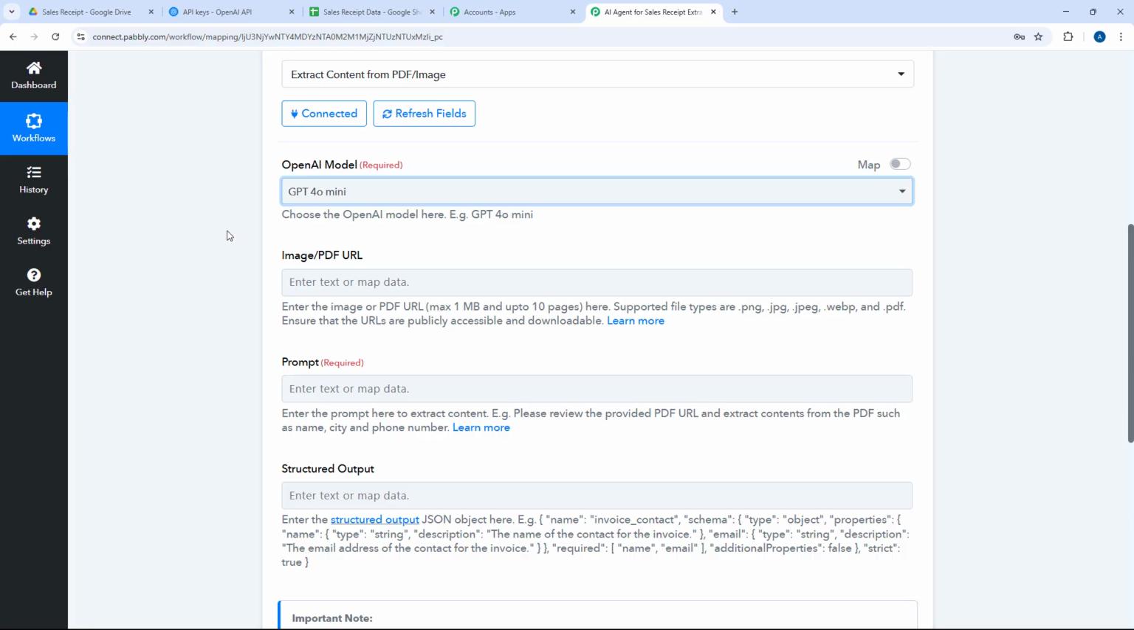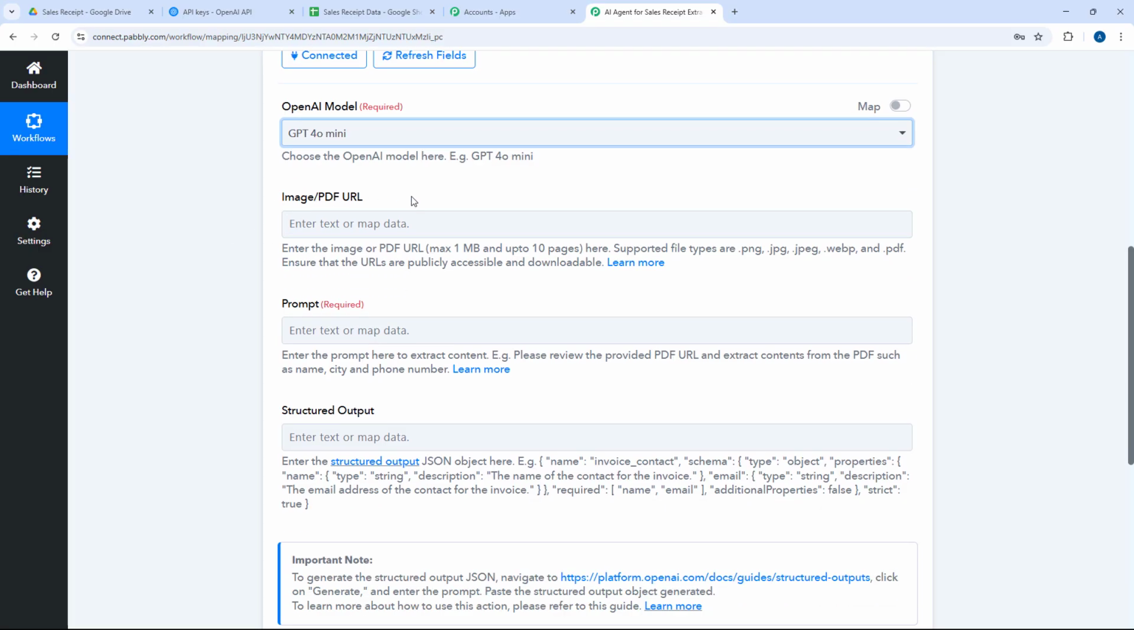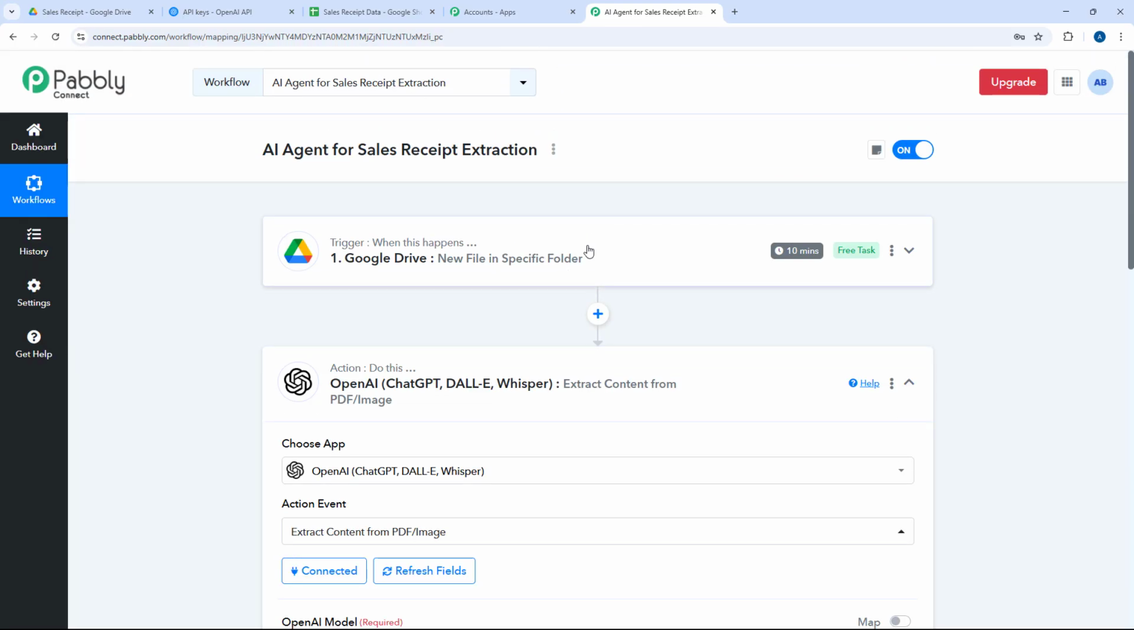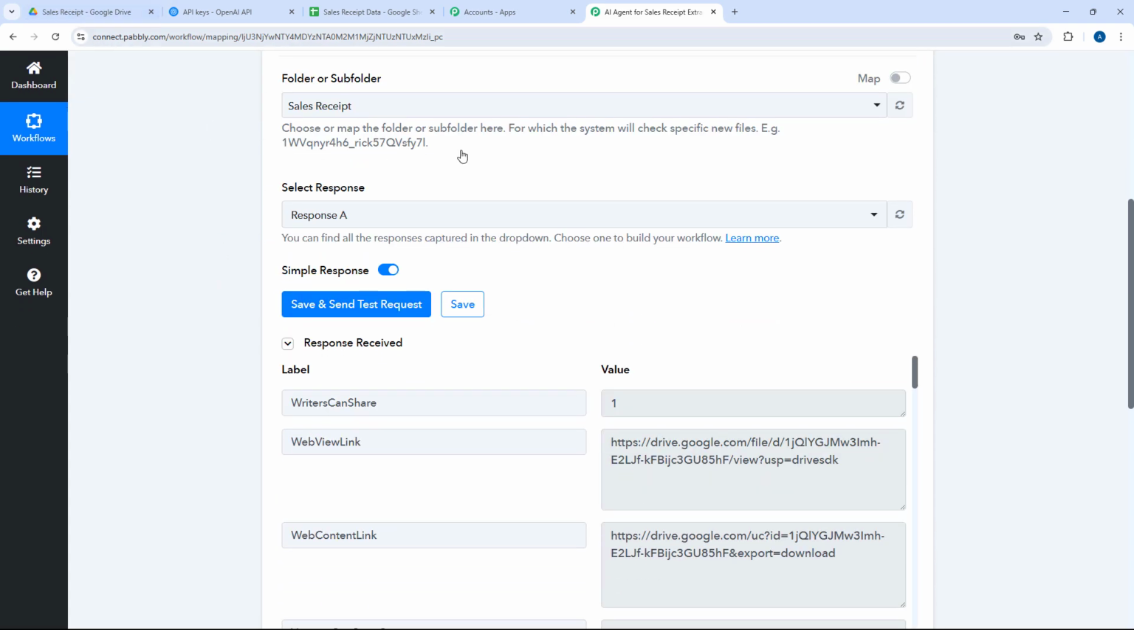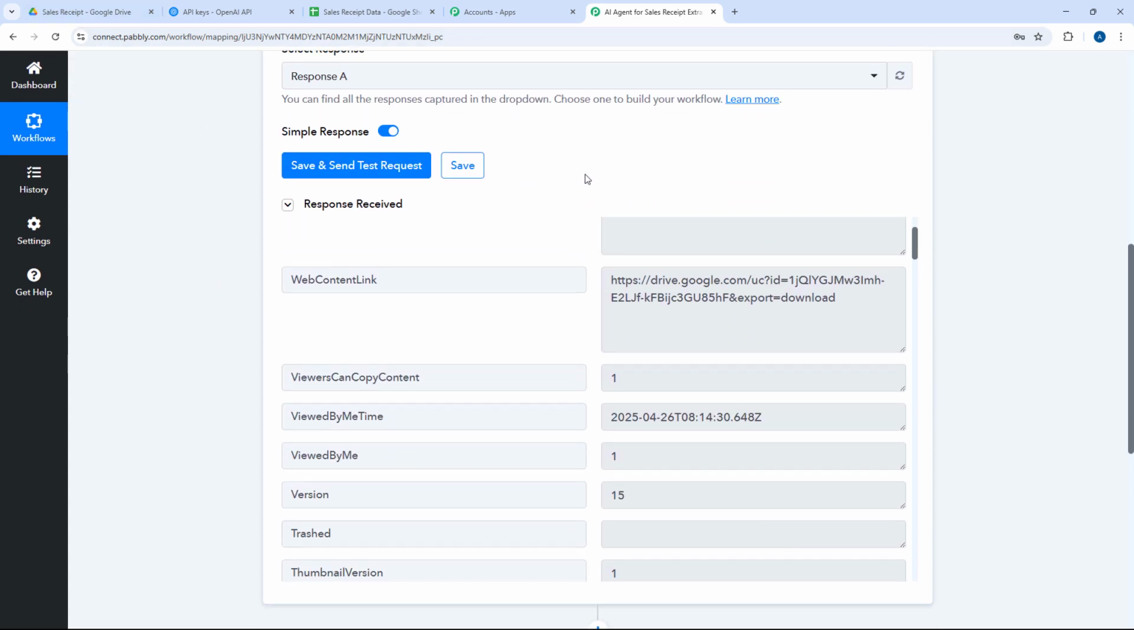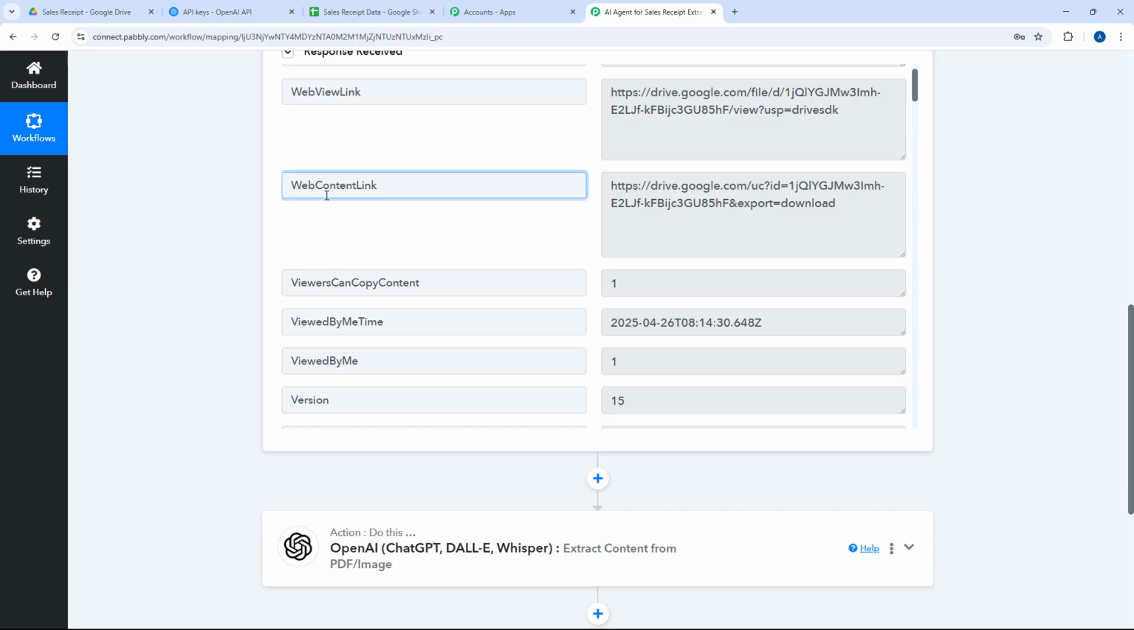After that, here you can see that it is asking us for the image/PDF URL. What is the URL? What is the link of the file from which we want to extract the data? So we have received the link of the file of the same sales receipt from Google Drive in the trigger step. So here from the trigger step responses, we have to add this response of web content link, the direct download link of our sales receipt.